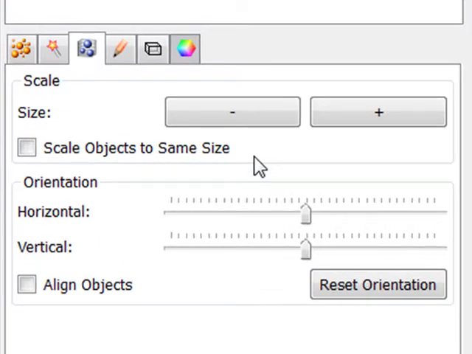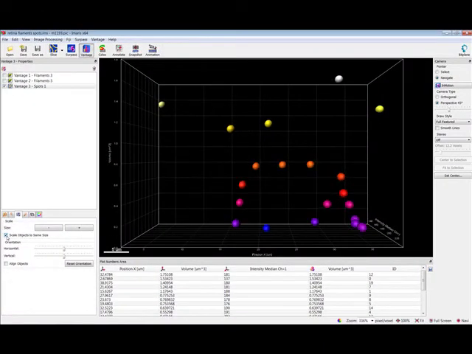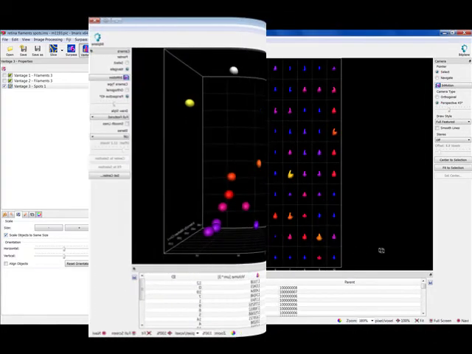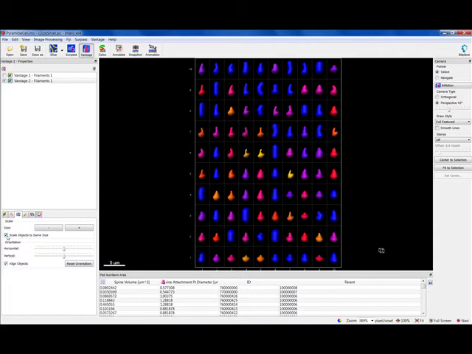Another way to scale objects is to select the Scale Objects to Same Size option. This option maps all objects with equal size distribution. The option Scale Objects to Same Size is a particularly useful feature when working with gallery plots. Selecting this option, all objects within the plot are scaled to the largest object. Independent scaling of the selected plot dimensions can be adjusted under the Edit tab.